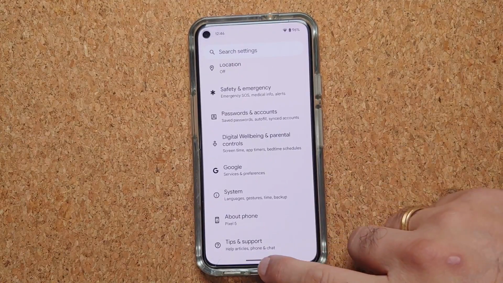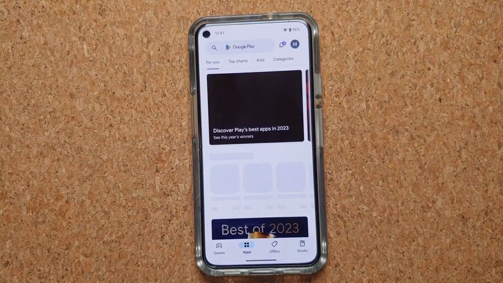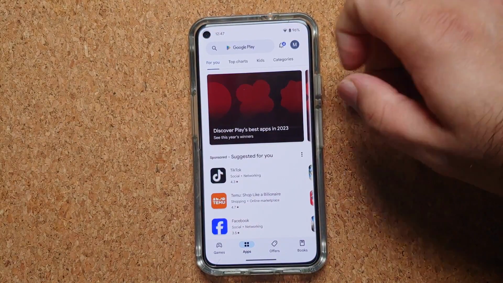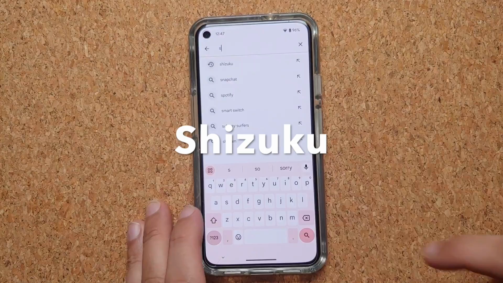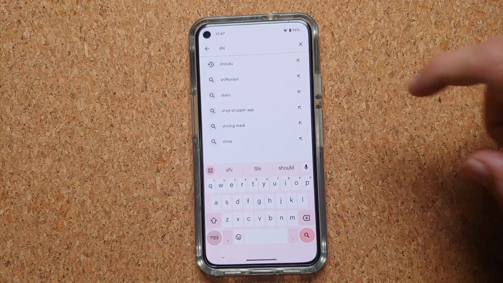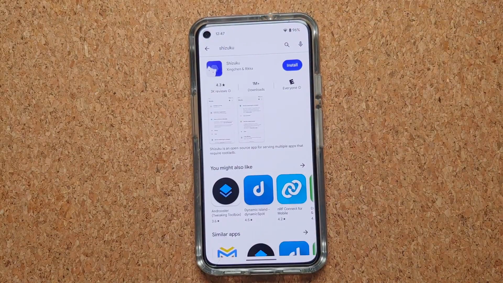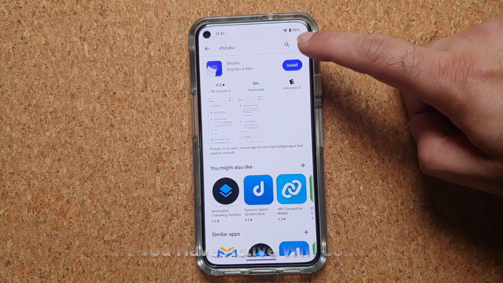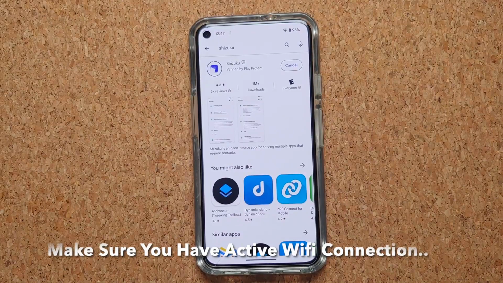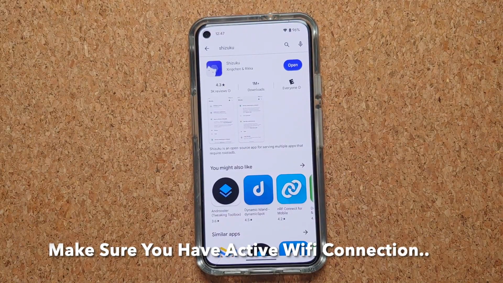Next thing we need to do is head over to the Google Play Store, and the first application which we need to search for is called Shizuku. As soon as I type in SHI, I get the option of Shizuku. We are going to select that. This is the application which we are looking for. We're going to select install. Of course, all the applications which we're using in this video are linked in the description.